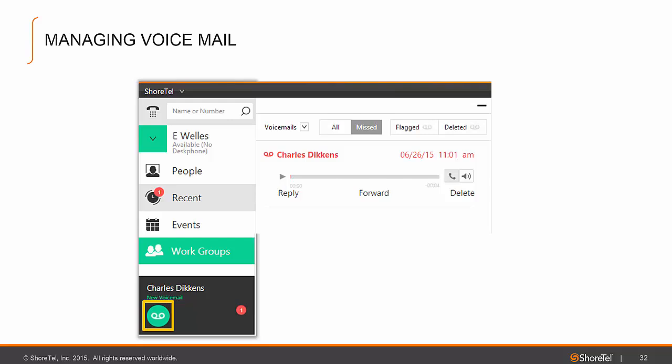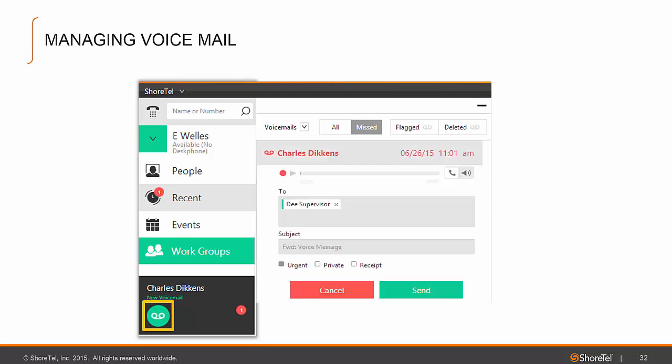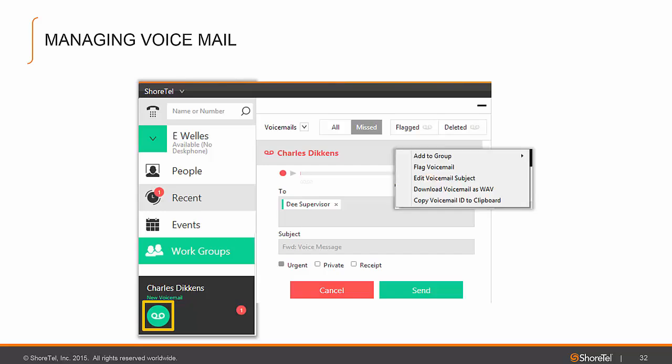Below this, you have delivery and response options, including replying, forwarding with a customizable subject, which looks like this, and deleting the message. Right-click on the voicemail message to access additional options, such as downloading the message to your computer as a WAV file or adding that caller to a group. Finally, you can customize voicemail playback and setup options in the Preferences window of Shoretel Connect Client.